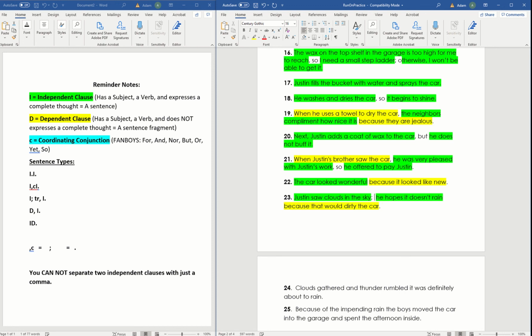Or it can make one of these fancy sentences. Justin saw clouds in the sky. However, comma, he hopes it doesn't rain. Again, this is the fancy one that I like. That's no different than that, except I'm choosing to start this next independent clause with a transition word. Like I said, when you start sentences with transition words, you put a comma after it. I like this one best. Justin saw clouds in the sky. However, he hopes it doesn't rain because that would dirty the car. Independent clause. This now becomes part of my independent clause.